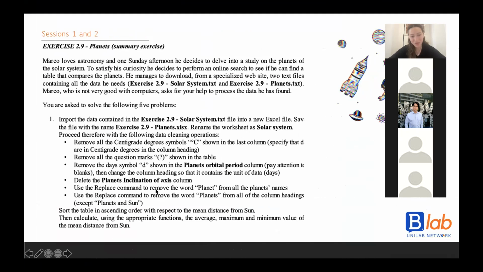And then again, use the replace command. So if you don't know how to use the replace command after all of this, honestly, we can't do much for you because here we've used it, I think, way enough.